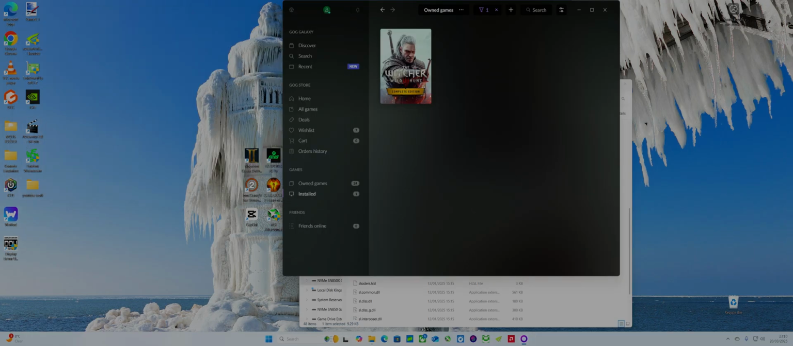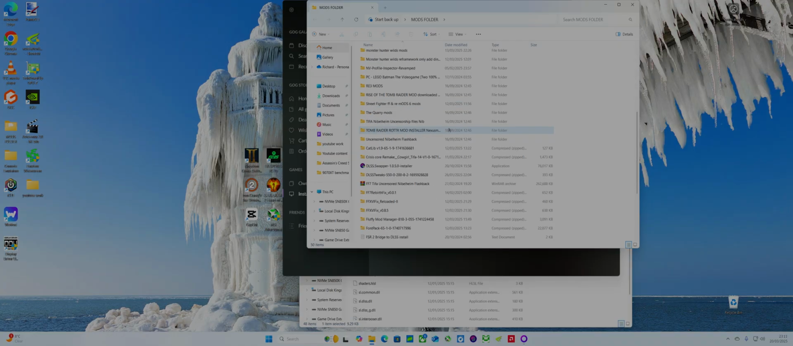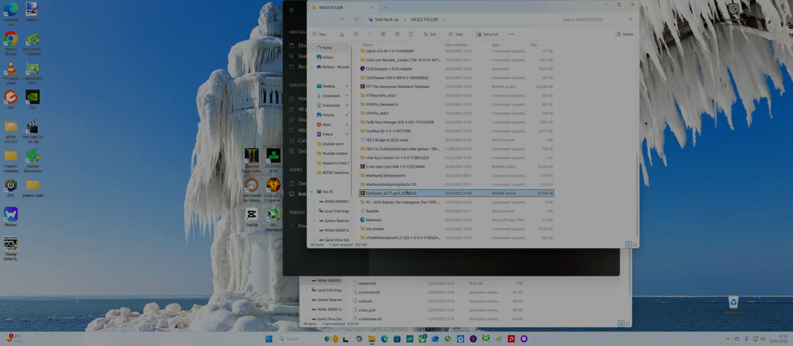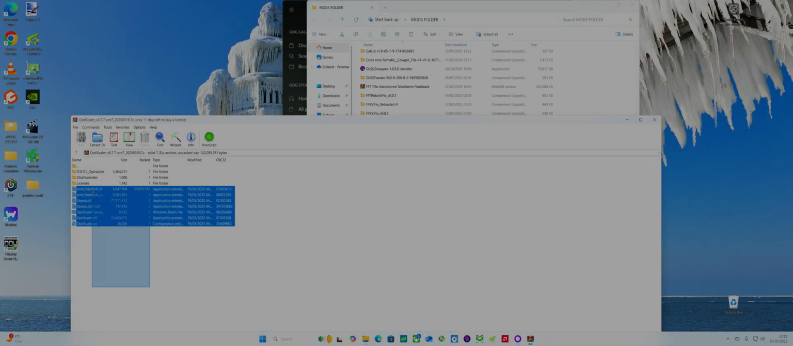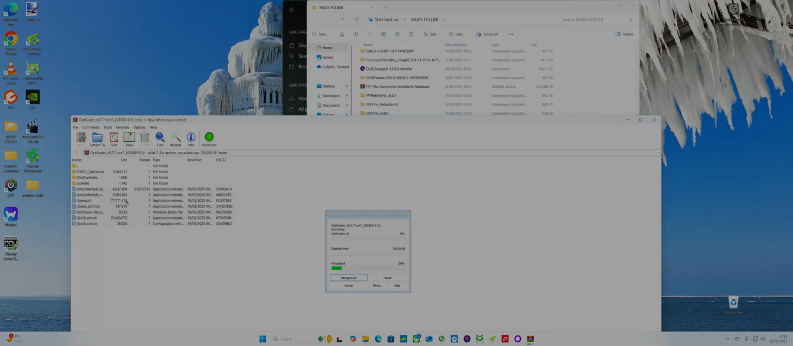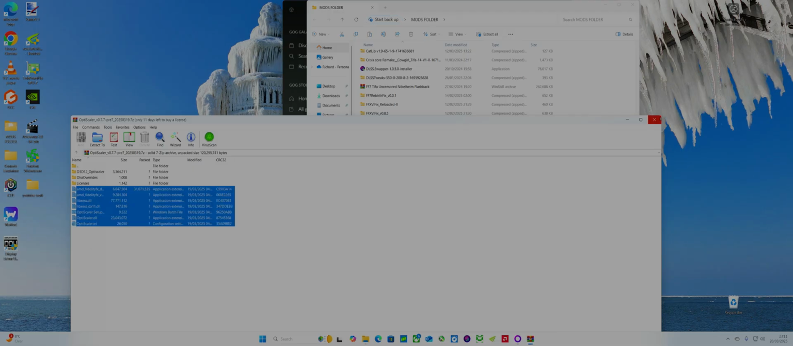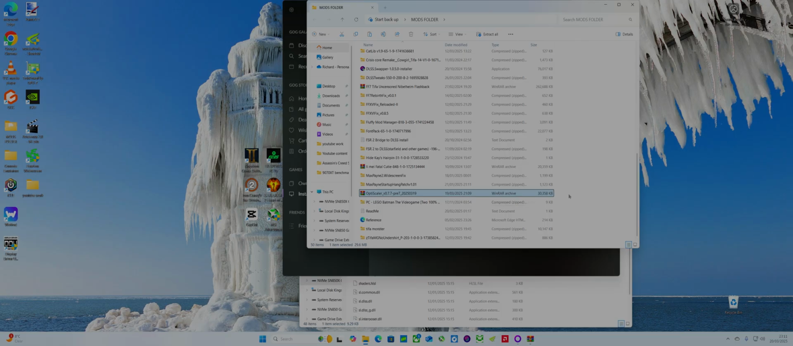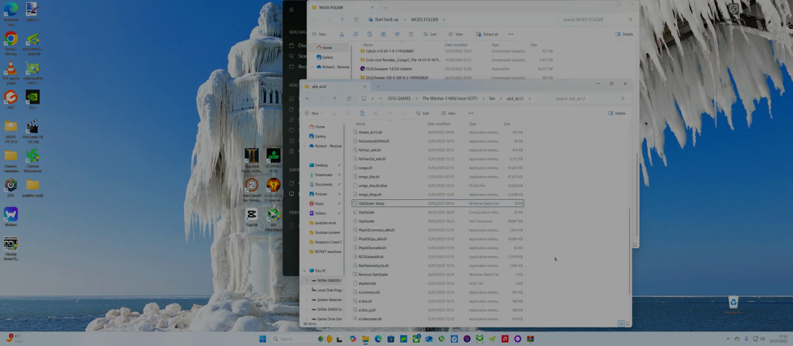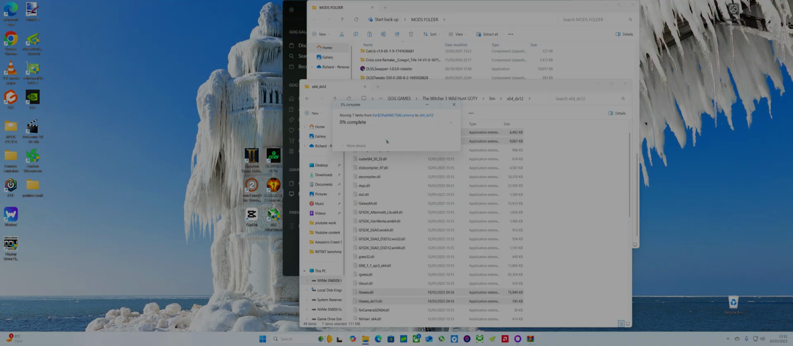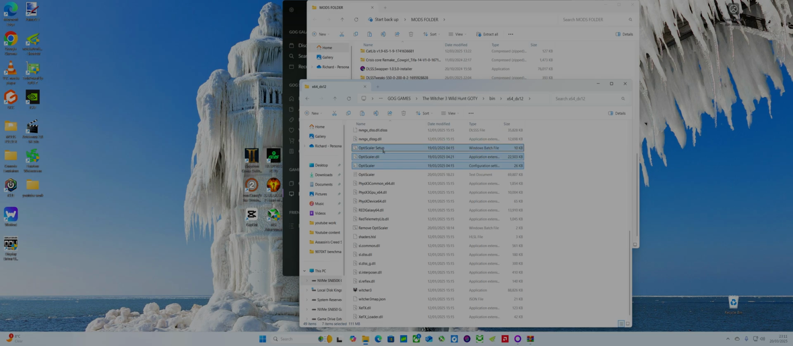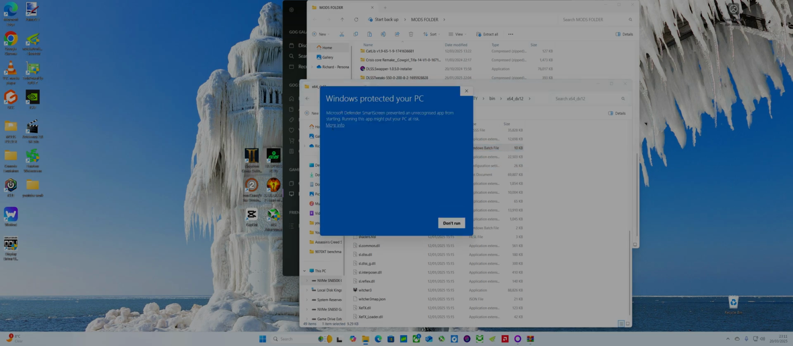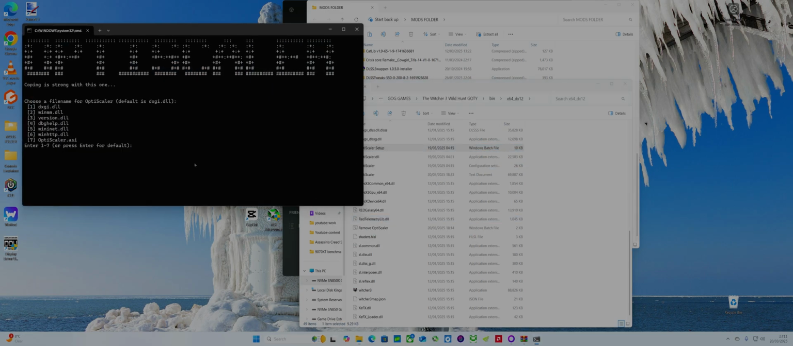So, let's go here. Copy to clipboard. Right click, paste, replace, then OptiScaler setup. Then one, enter.